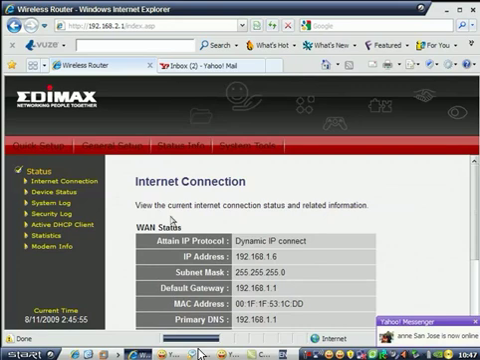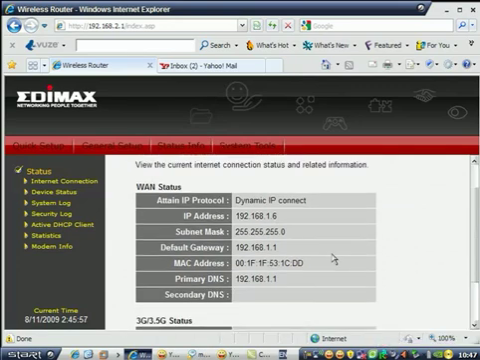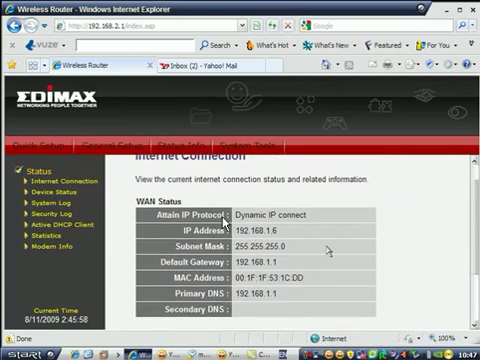Then click internet connection. Then this is the status. This is the status on the wired connection, and you can see it on the window below.